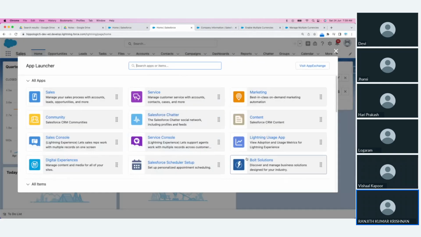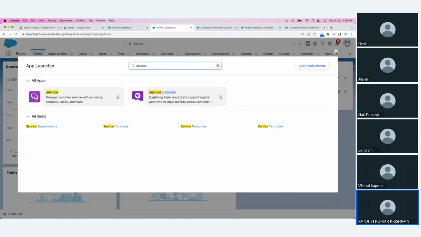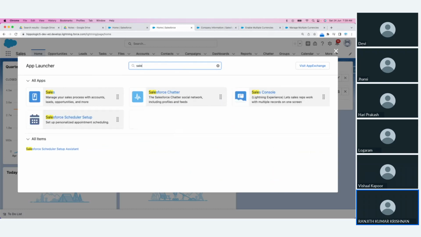For example, suppose I have multiple applications. I would like to locate the application quickly. I can filter here. Okay, so all like this, you explore it, and from here I can visit App Exchange.